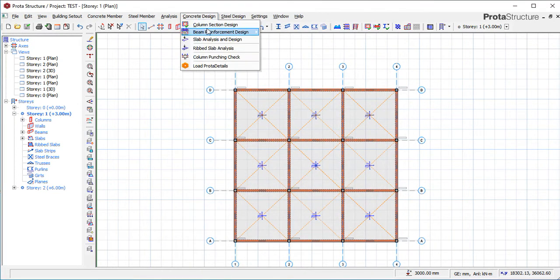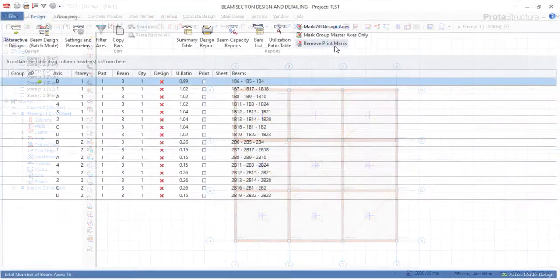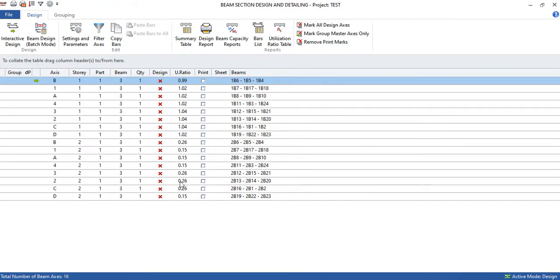So if you come to concrete design, to beam reinforcement design, go to story beams. If you look at this now, all these things are showing that they failed. But there are two ways that you can go about it if this happens: click on beam design batch mode.